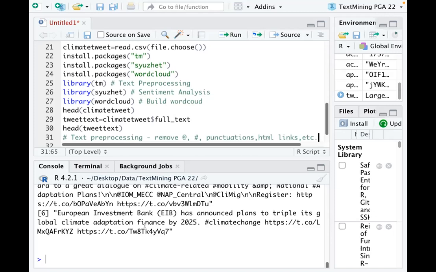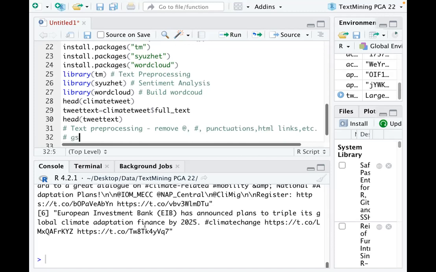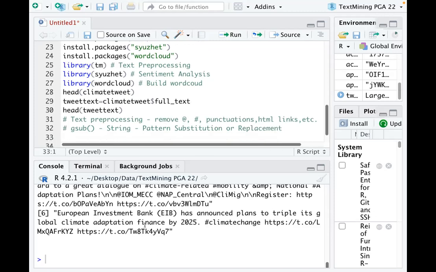Okay. Now, for doing this, we will use gsub. Gsub is a string function for pattern substitution or replacement. You will replace a pattern with some other thing. So gsub, generalized substitution pattern replacement, is a string function for pattern substitution or pattern replacement.